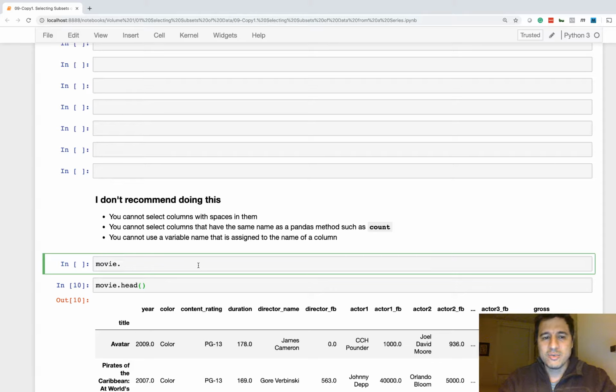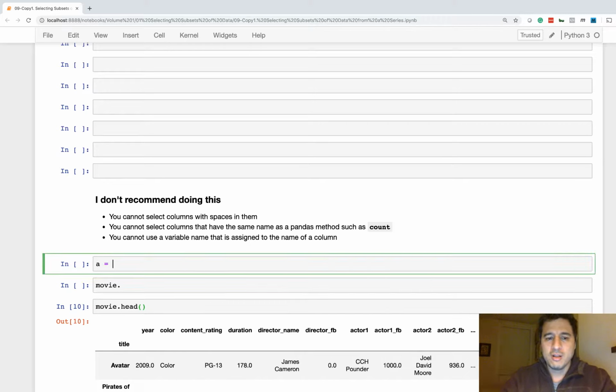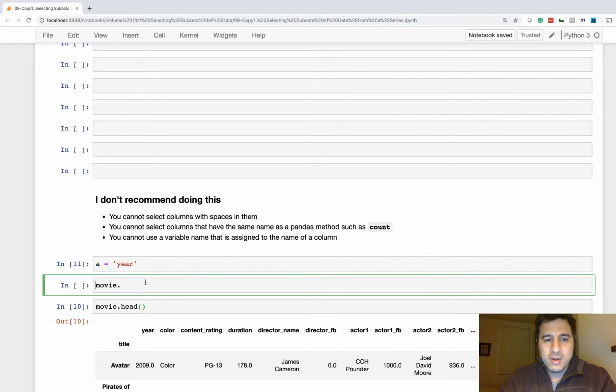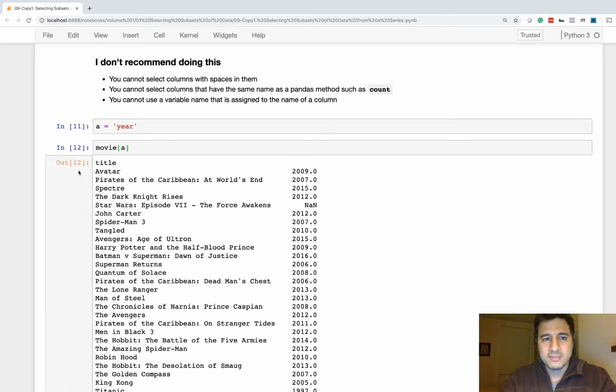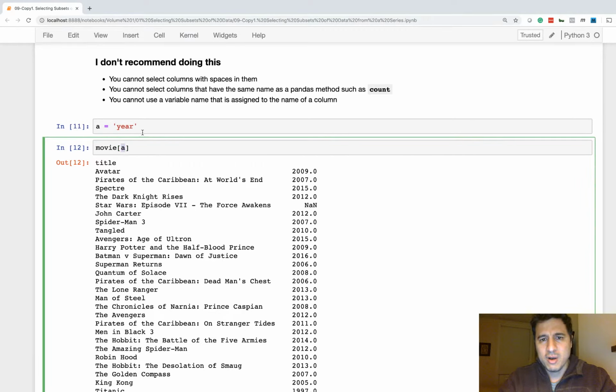The last reason is that, say you have some sort of variable that's equal to the column name. So say we have A equals year. You cannot use A right here. It's not going to translate at all. But you can do that with just the brackets. So if you do have a variable that's assigned to a column name, then this will work. So these are the three reasons to avoid using the dot notation to access columns.